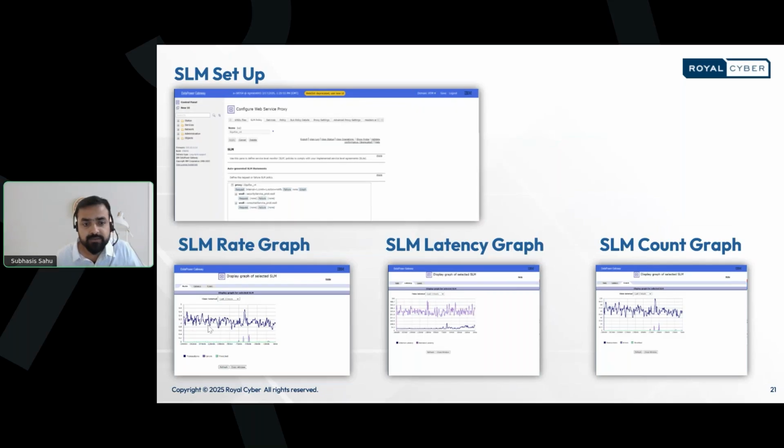If you can see these different screenshots that have been attached here, the SLM rate graph shows the number of transactions that have been processed, the ones in blue, which you can see, and the lighter spikes in purple. These are the errors that have occurred for this particular service. And anything in green is throttling. I mean, these are the messages that have been rejected because of the volume of the traffic.